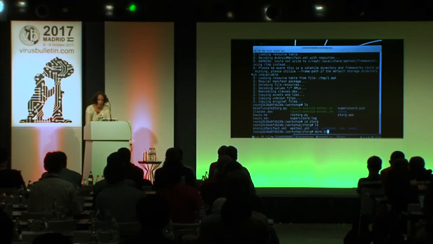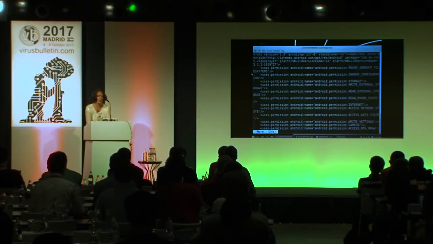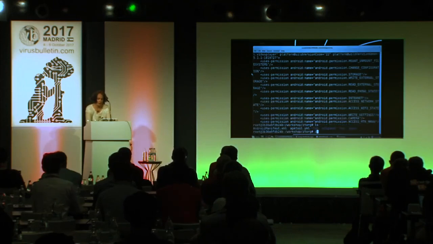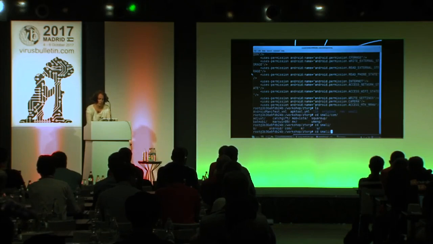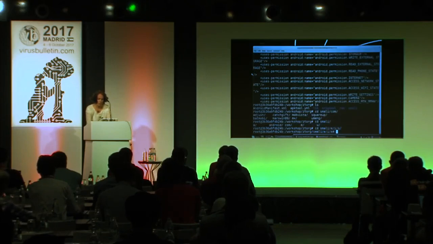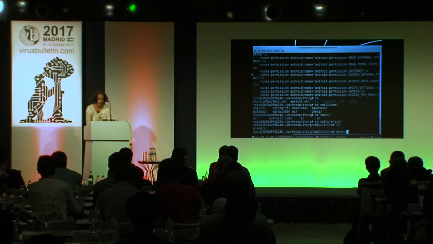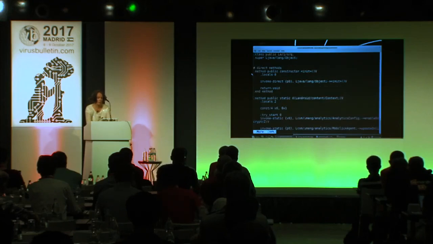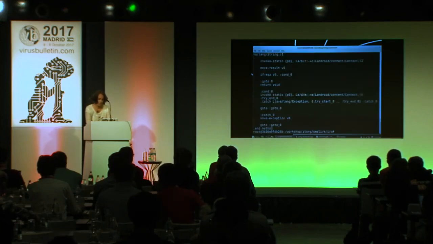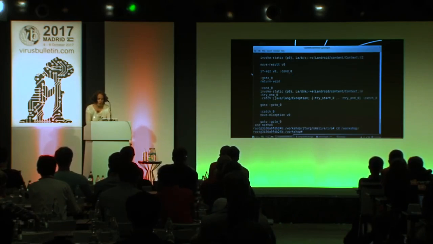You can have a look, for instance, at the Android manifest. You see that it has been converted to the text format. You can have a look at smali files if you'd like. Let's say, what do we have here? This class, we'll see that one a little bit afterwards. Okay, so, standard stuff. What else can we do?